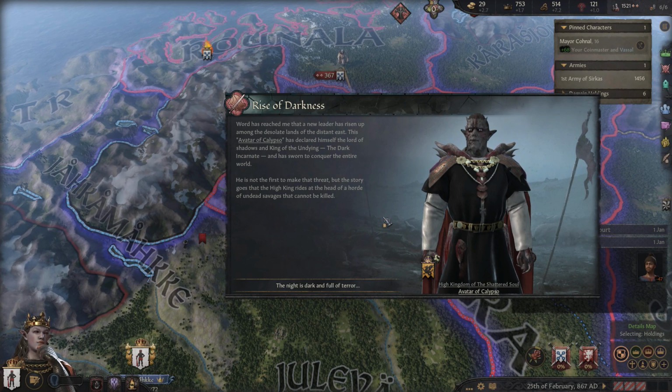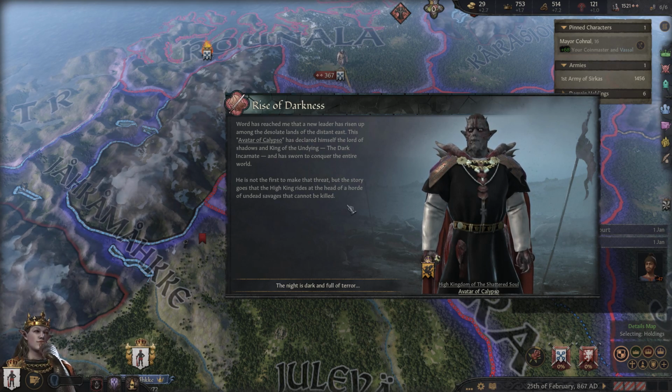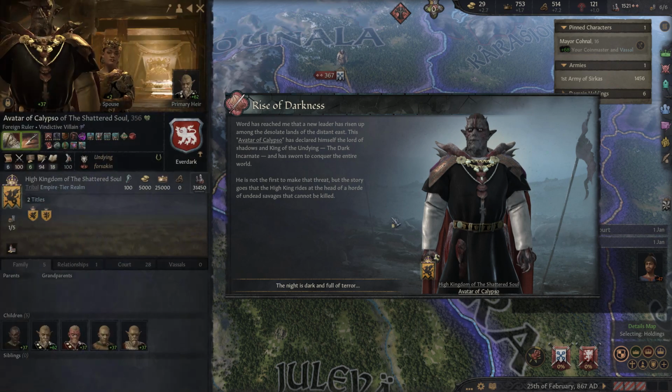Rise of Darkness. Word has reached me that a new leader has risen up among the desert lands of the distant east. This avatar Calypso has declared himself the Lord of Shadows and King of the Undying, the Dark Incarnate, and has sworn to conquer the entire world. He is not the first to make that threat, but the story goes that the High King rides at the head of a horde of undead savages that cannot be killed.